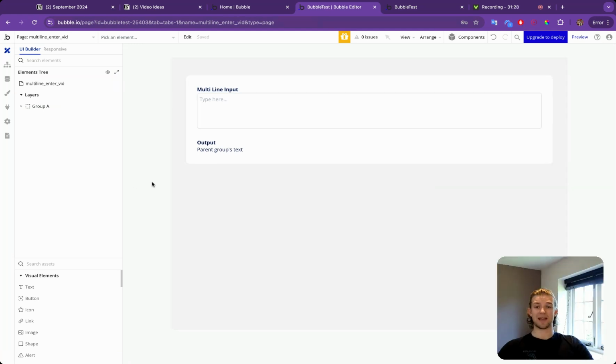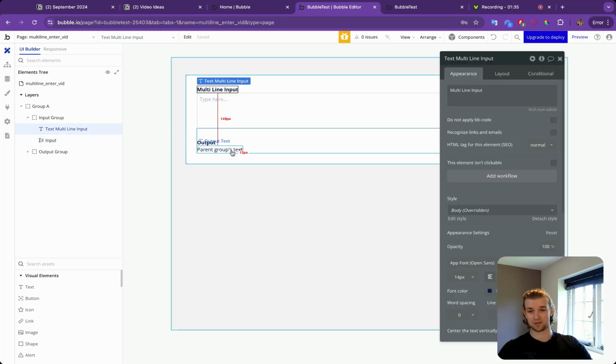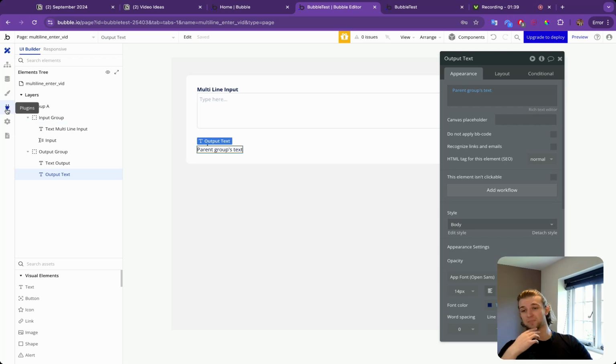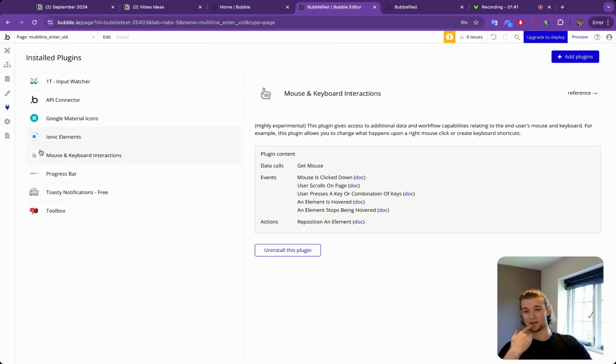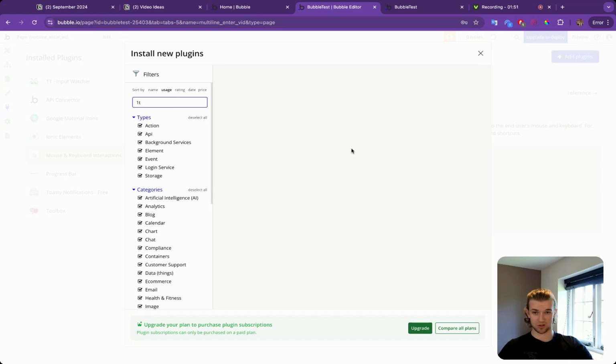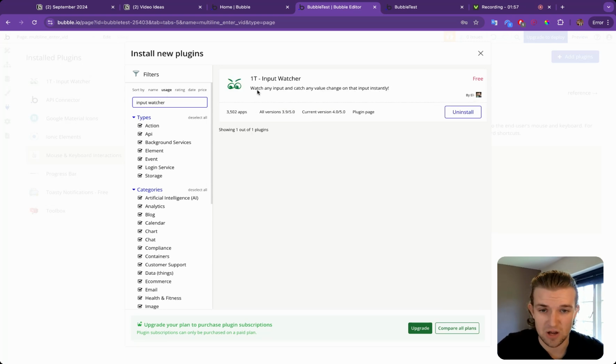So here we are in the back end, and this is just what you see. There's nothing fancy going on here. It's just a multi-line input and some text, essentially. So the first thing that we're going to need is a plugin called 1T Input Watcher. It's a free plugin. All you do is go up here and search 1T. They've got several different plugins, but we want Input Watcher. And you'll find it. There we go. This one here. And just install that.